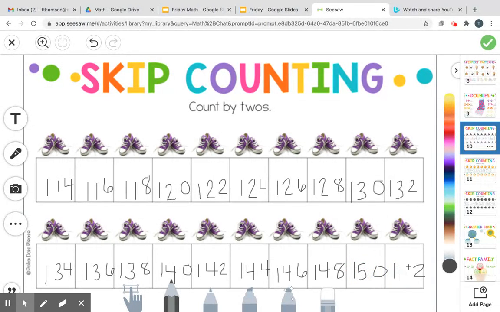Now check it out. We're all done. We filled this in. So look, we got 114, 116, 118, 120, 122, 124, 126, 128, 130, 132, 134, 136, 138, 140, 142, 144, 146, 148, 150, 152. Be thinking about what will be next because I want to go over all this with you guys again. We're really going to start looking at some skip counting.